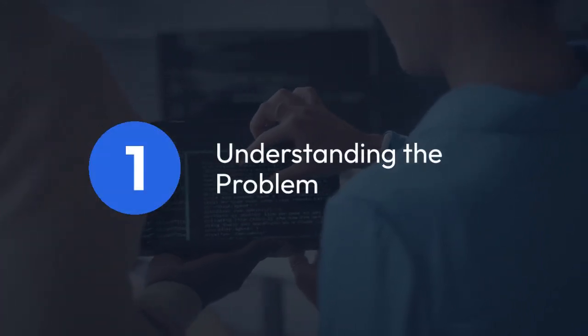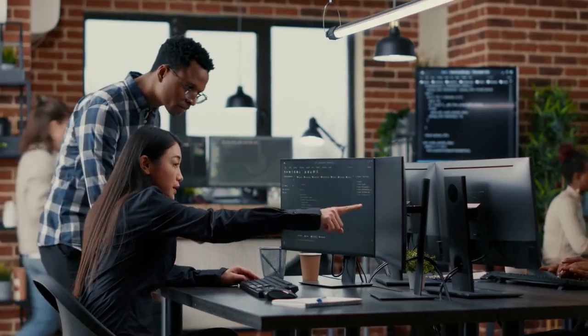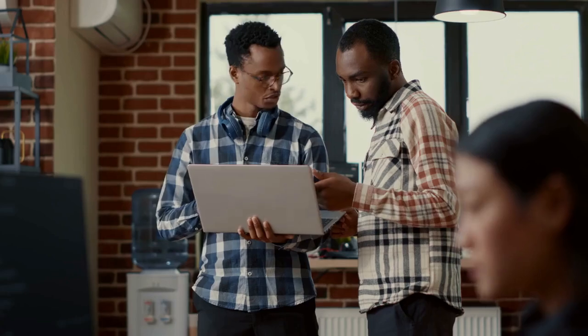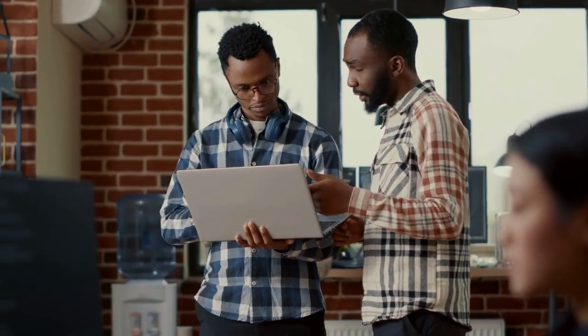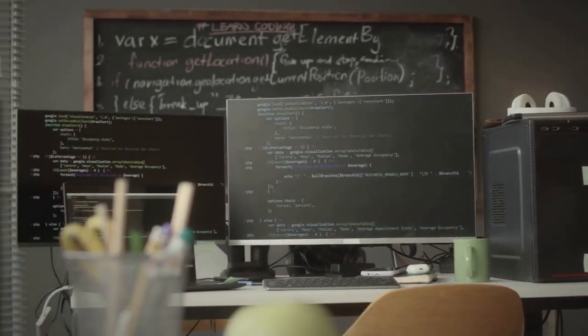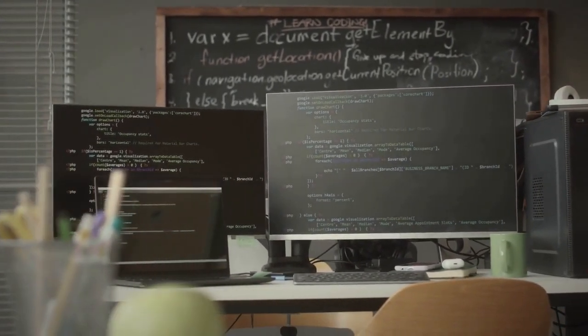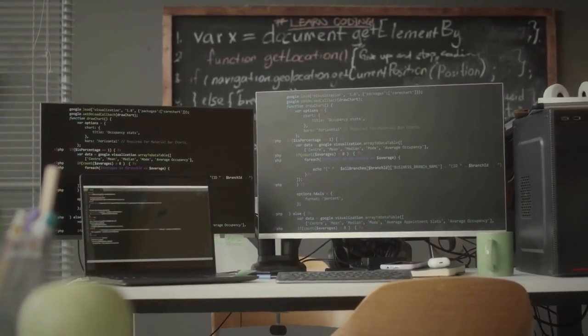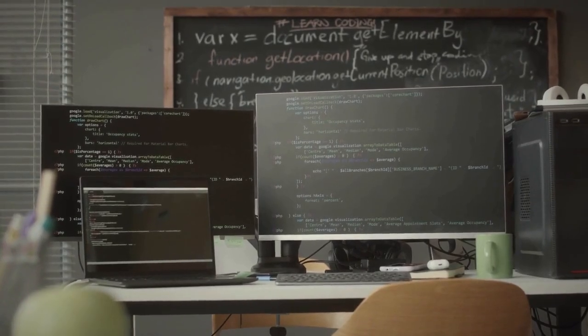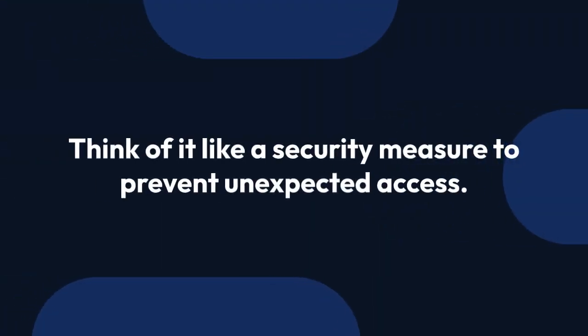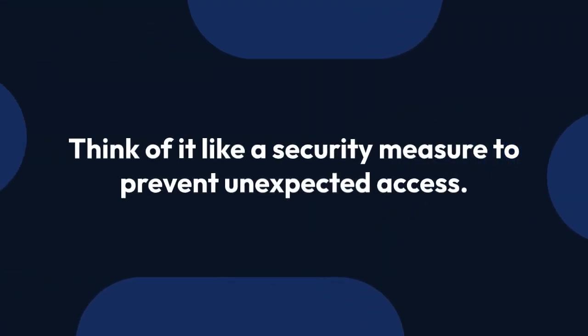1. Understanding the problem. This error means your Android app or a library it uses is trying to access classes within the 'java.io' package, used for input-output operations like reading and writing files. The 'java.base' module, a fundamental part of the Java platform, contains 'java.io', but it's restricting access because the app or library isn't clearly declaring itself as a module. Think of it like a security measure to prevent unexpected access.